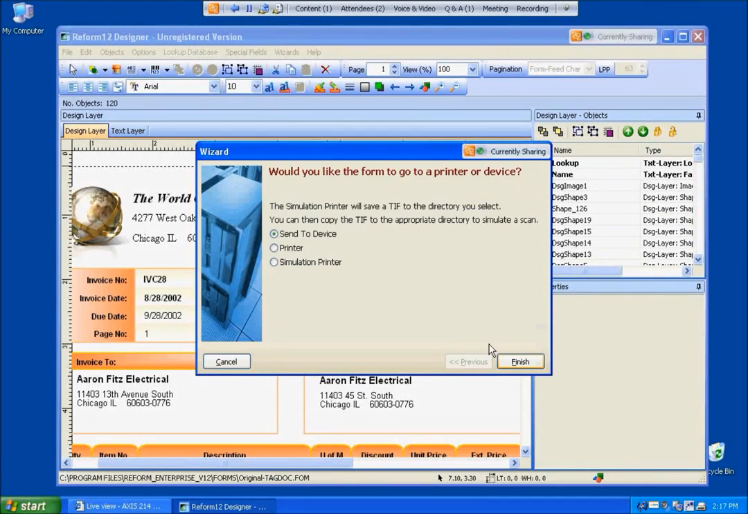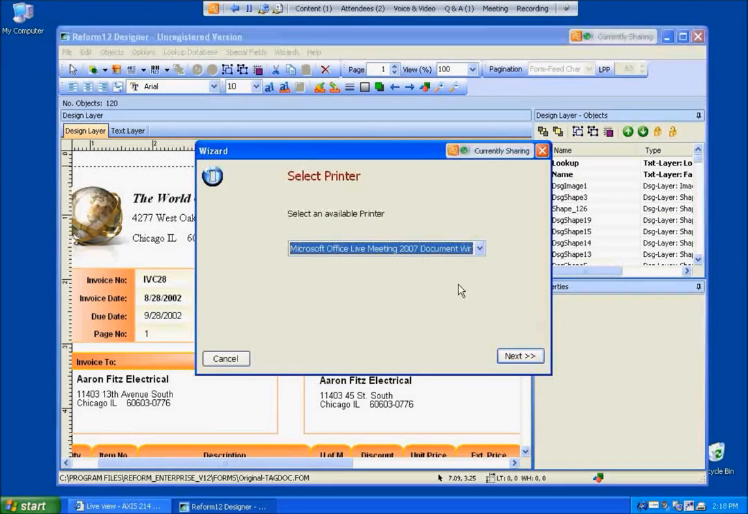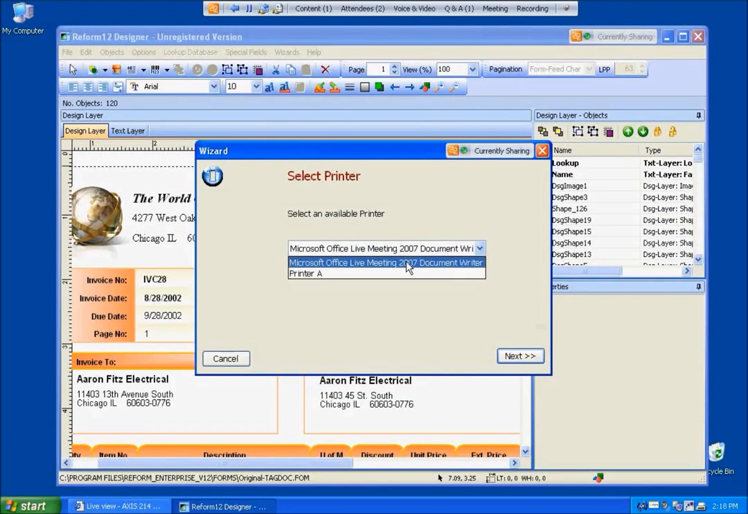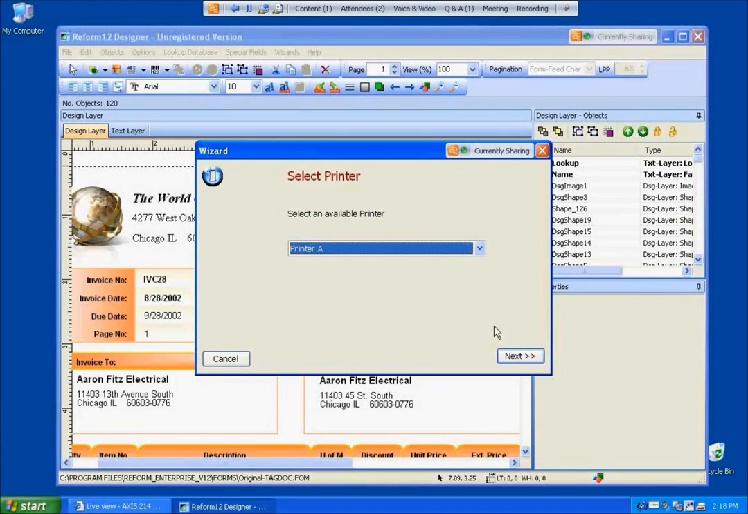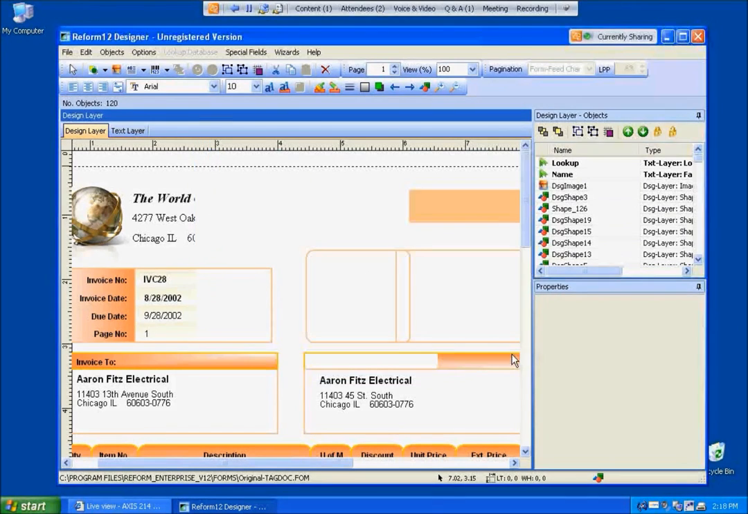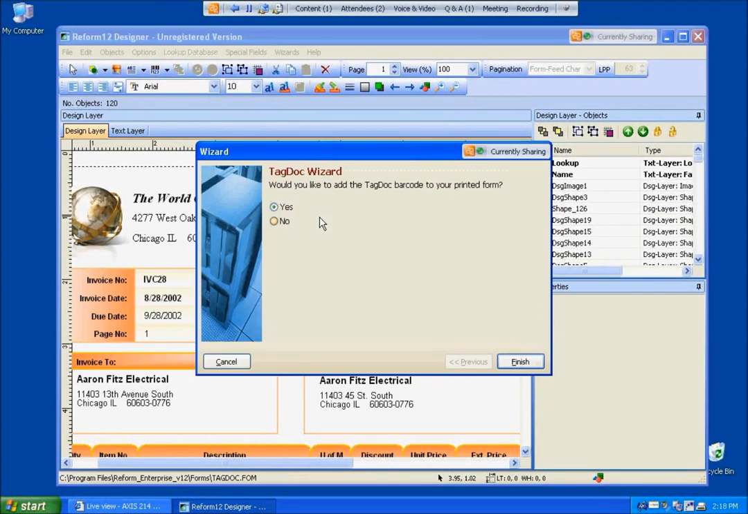Now it's going to ask me where I would like the document to go. For TagDoc, we want it to go to a printer. You then have the ability to select a printer. The next question after you have your printer selected is if you would like to add the TagDoc barcode to the form. This option will only be displayed if TagDoc is installed. So we're going to say yes and continue.